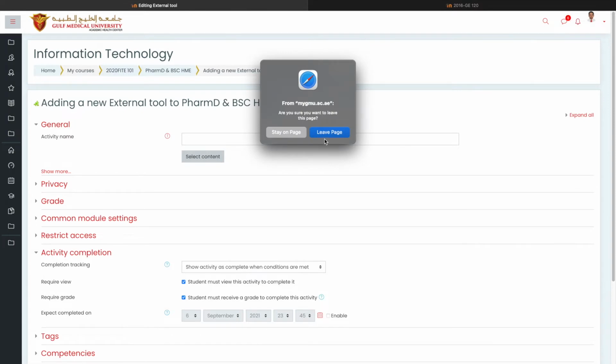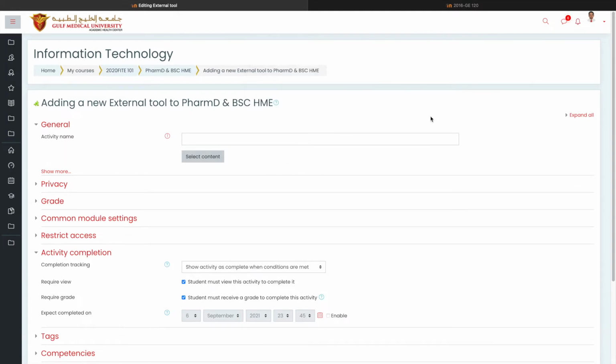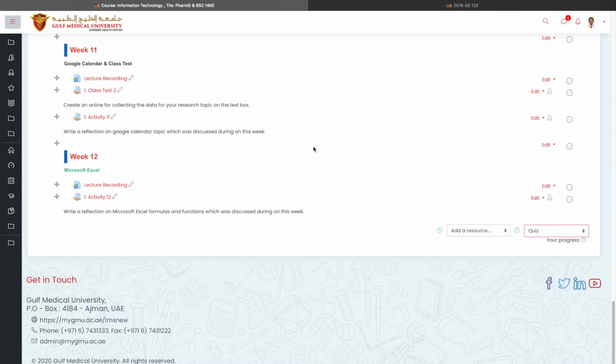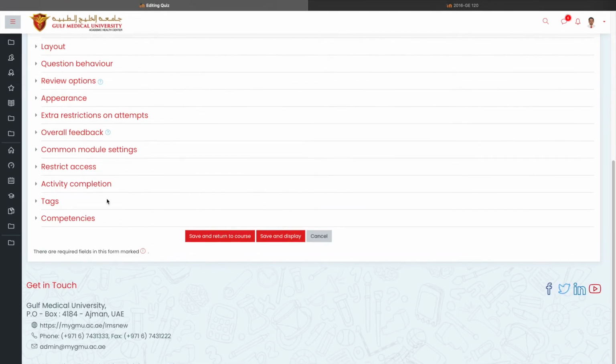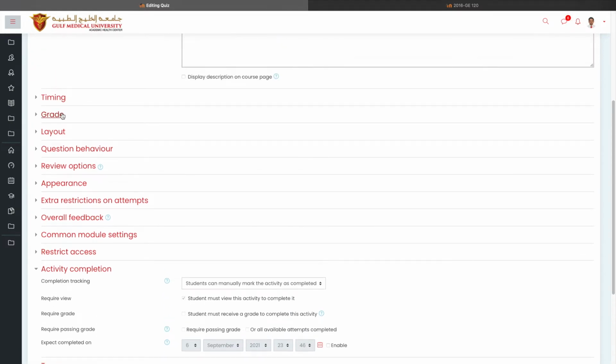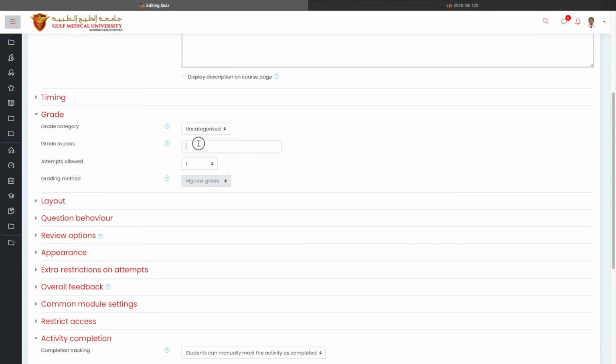Let's go back to another activity. Let's say quiz. Let's see what quiz has got. So when I pick the quiz, what happens in the quiz is, do I have the quiz? Yes, here we go. So in the quiz, if you come down to activity completion, you can see that there are things like must receive a grade, must require a passing grade, or all the attempts have completed.